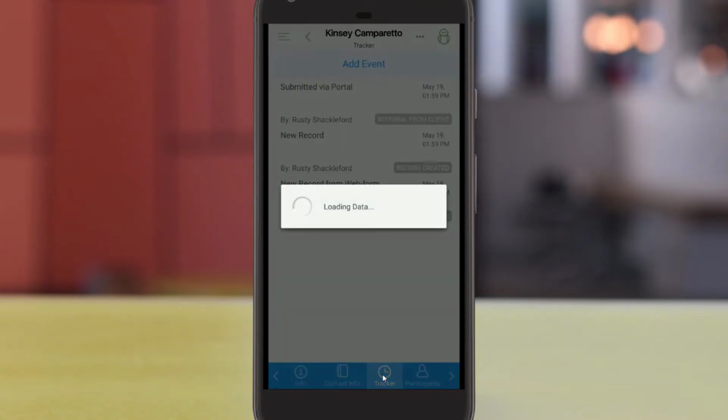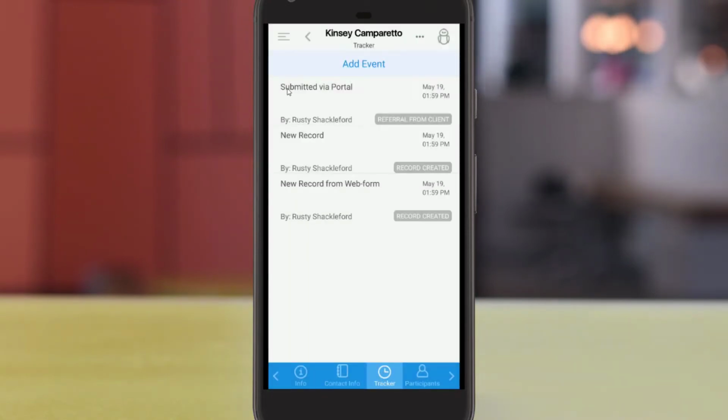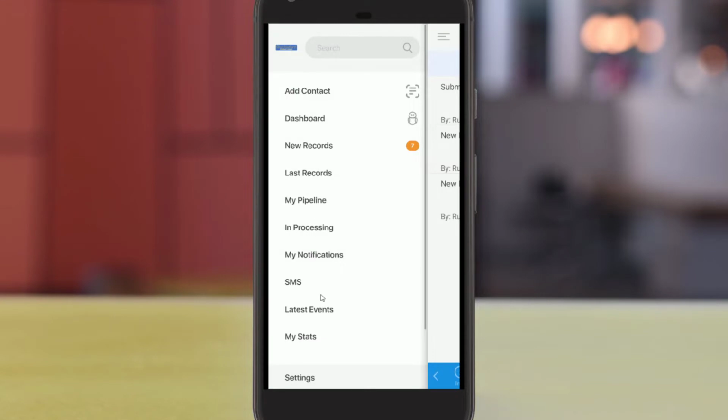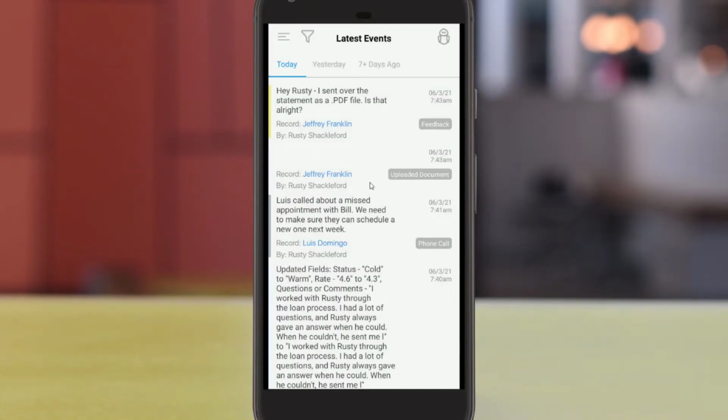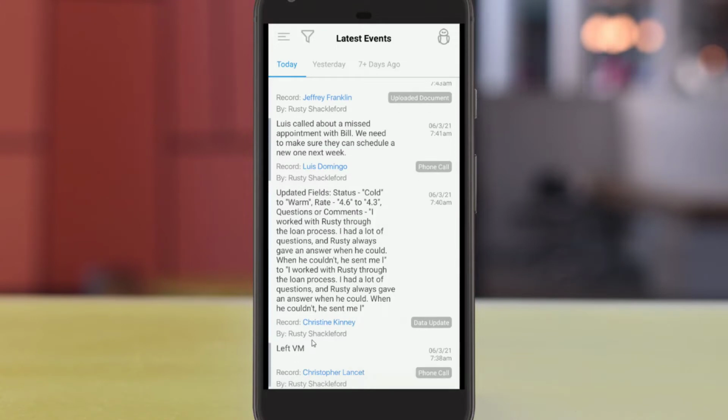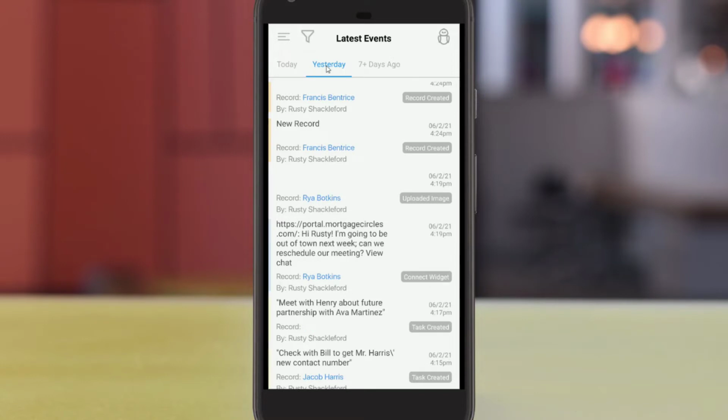In the BNTouch mobile app, you can easily stay apprised of all of the latest changes to contact records in your databases using the Latest Events tracker. Here, every activity taken by CRM users is logged and dated, so you and your business can provide the best possible service to each of your clients.